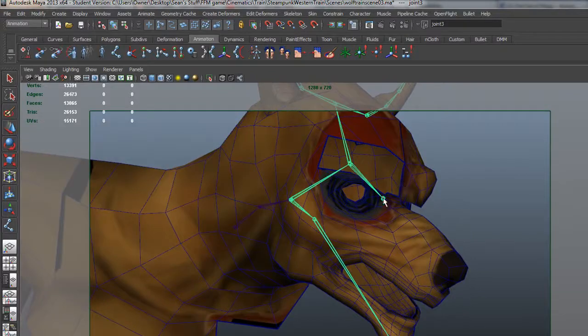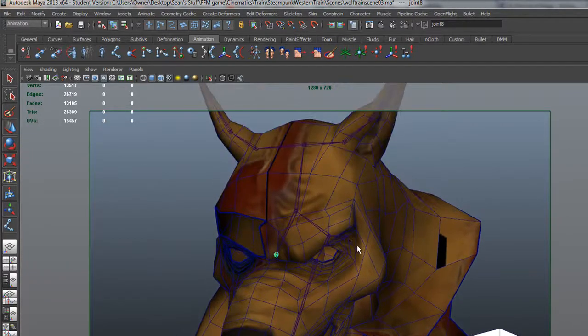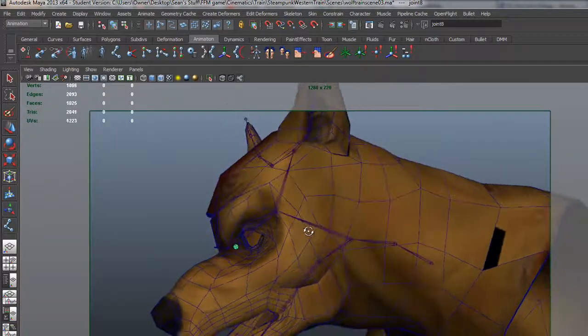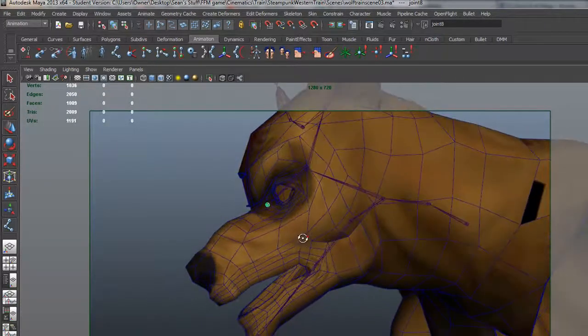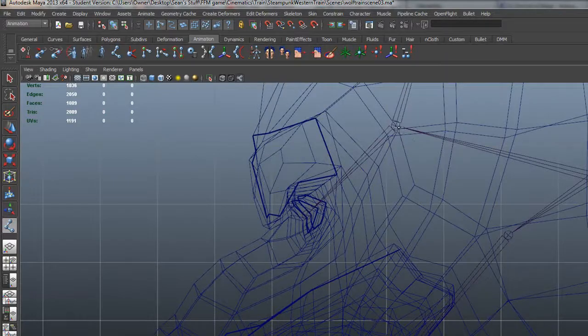And your eyes will be parented to this bone here. And then you can do an aim constraint for the eye. So it's just like a regular head for a human. It's just an extended snout, pretty much. Now you can, if you want to, even add some extra bones on the front end.